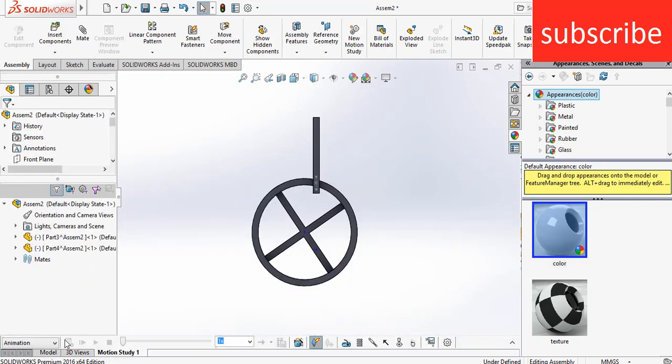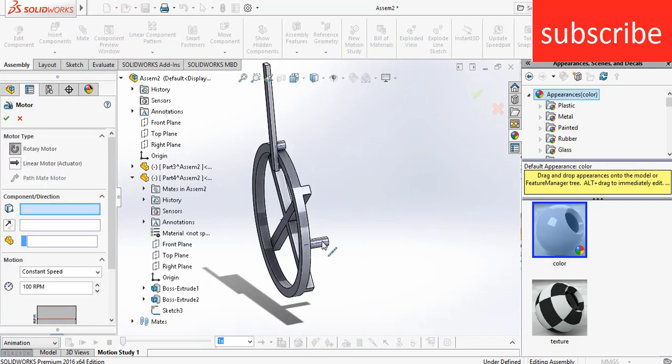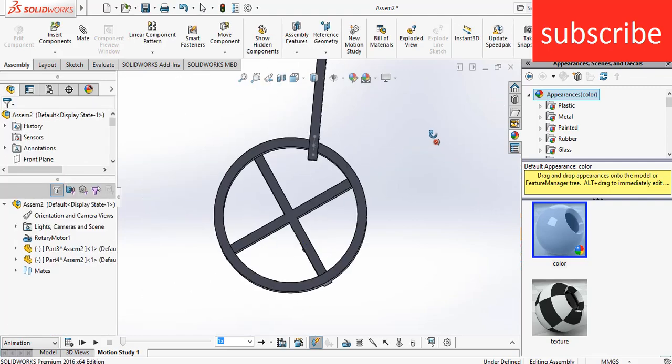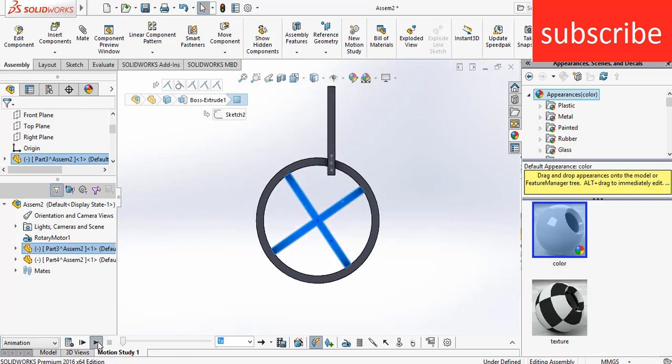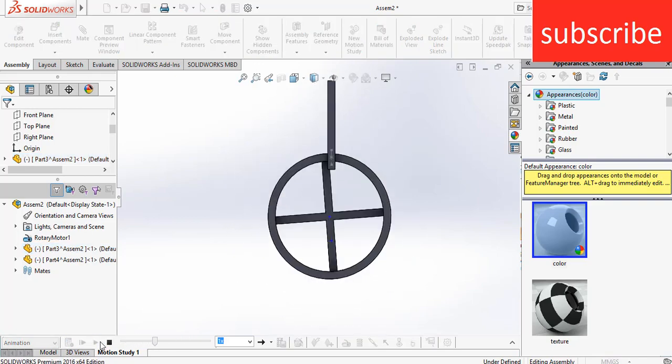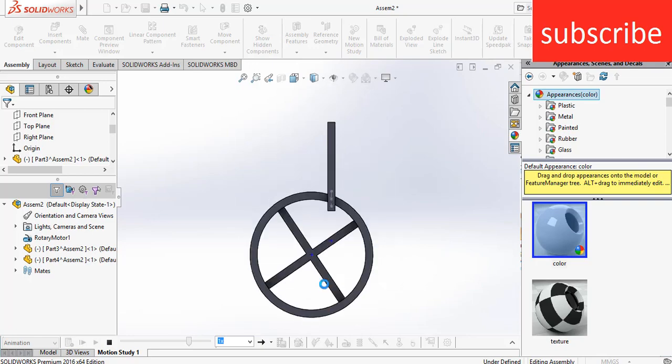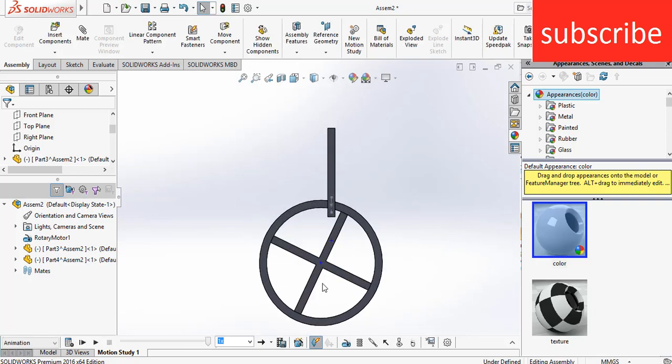And you can also do this animation. For example, go to motor, select this, click OK. Select this face, press Ctrl+8 and click on play. The reason it's showing like this is because I have low FPS and my PC is not that good.